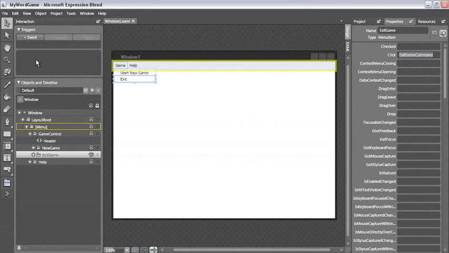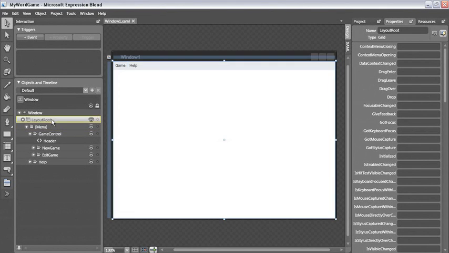Let's start adding some of the other controls that we're going to need for our window. Now remember when I double-clicked Game in the menu bar to select it, you can see that the yellow bar has gone around the menu to make that the activated element. I need to switch the activated element back to my layout root so I can add new controls to it. Double-clicking the layout root, and I'm back on my main application.